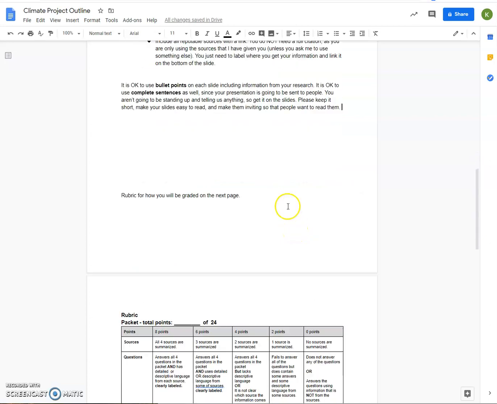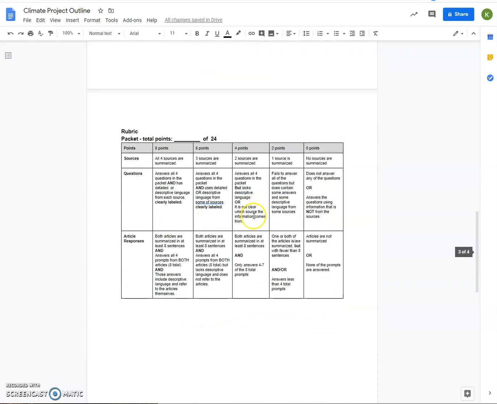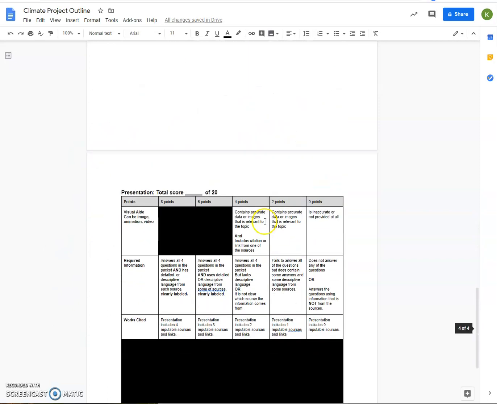Okay? If you want to know how you're being graded, this rubric shows you exactly what you need to put in your presentation. It's going to be right here on this document. This is for the packet. You'll see it's worth 24 points just to do the research packet, and then your presentation itself is worth 20.